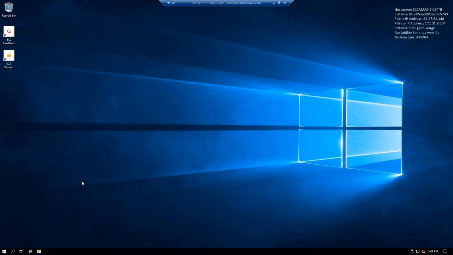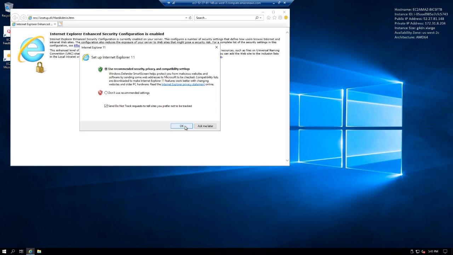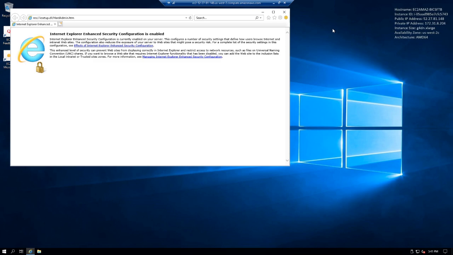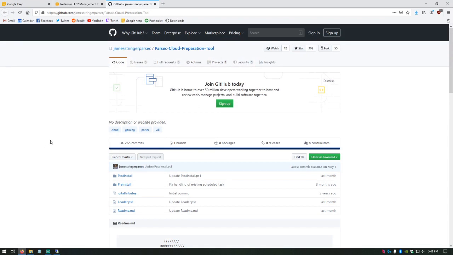Next, we gotta open up Internet Explorer and click OK to the security confirmation dialog box. We have to do this because we'll be running a script from PowerShell, and then it needs these privileges to run. You can minimize the remote desktop and open a browser on your computer, and pull up the Parsec Cloud Preparation tool.